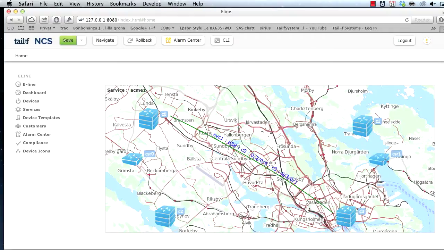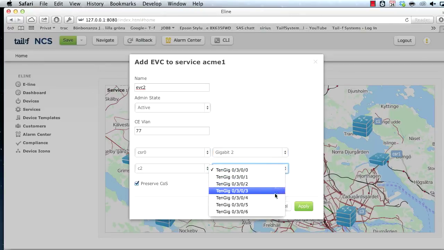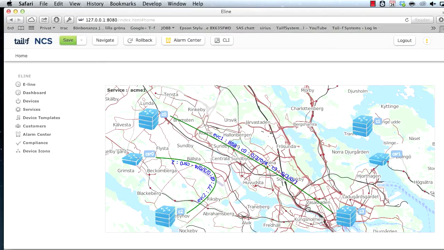At this point, we haven't talked to the network yet. We have started a transaction where we populate the service instance. So currently, we have one connection between these two. We can continue for the same customer. Connect CSR0 with C2. That's EVC2. Give that a VLAN as well, and pick the interfaces. And that's fine for now.